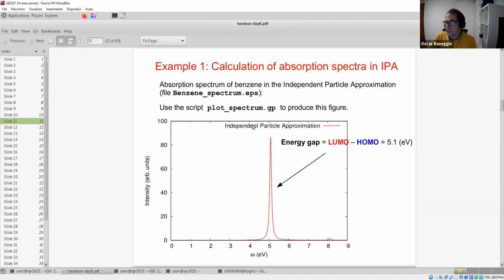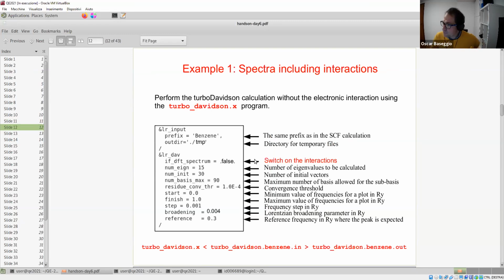Now, this is the independent particle approximation. Now move on to switch on the interaction. So we have to modify the Turbo Davidson.x input. We introduce all of this stuff. First of all, put false for EPS spectrum. So now switch on the interaction. Num end is the number of eigenvalues that we compute.